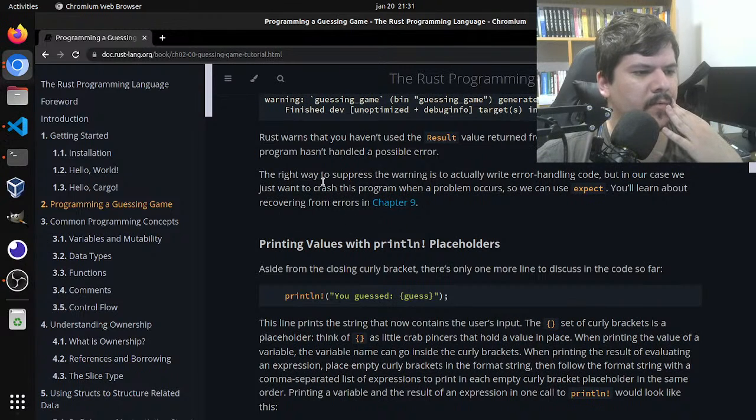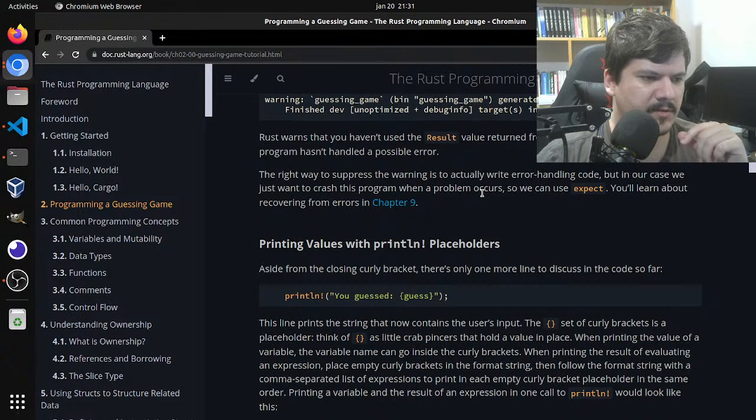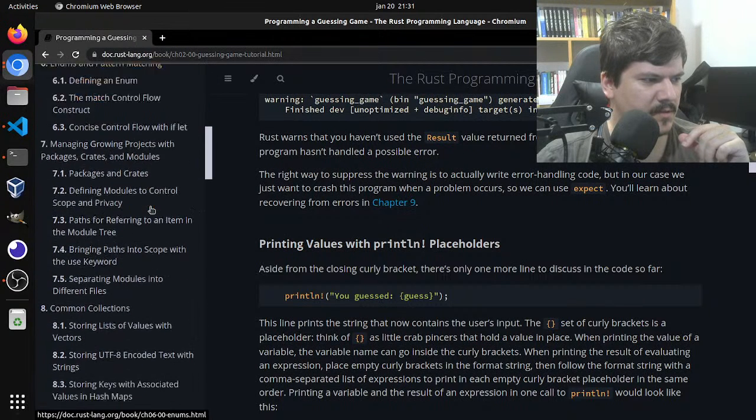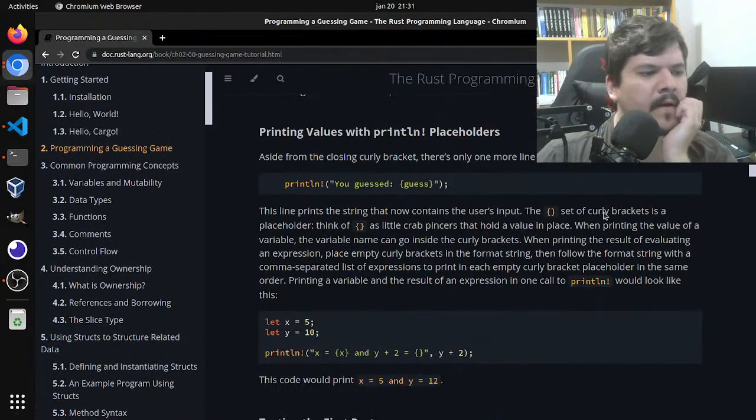Yeah, the right way to suppress the warning is to actually write error handling code, but in our case we just want to crash the program when a problem occurs, so we can use expect. You'll learn about recovering from errors in chapter 9. Okay, what is chapter 9? So here's chapter 6 on enums, and chapter 9 is error handling, so we'll get there.